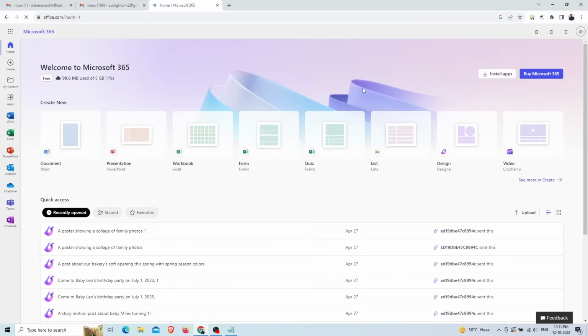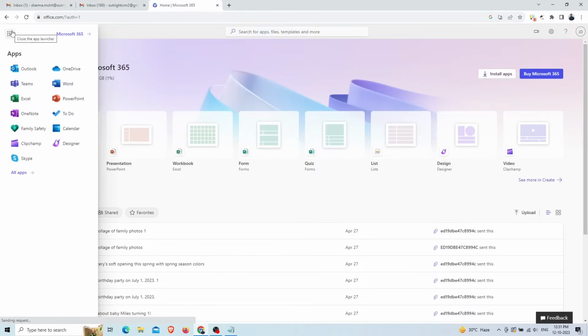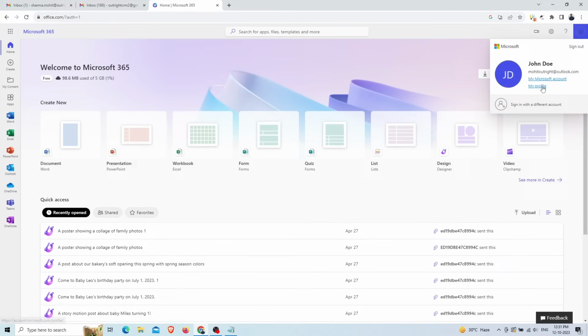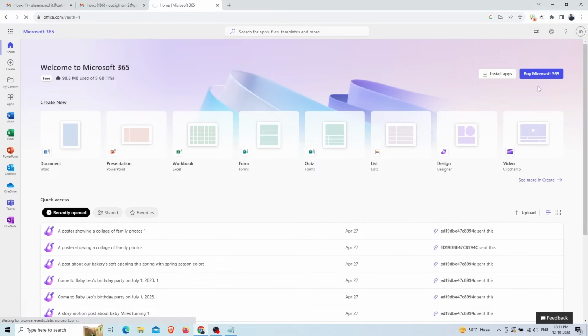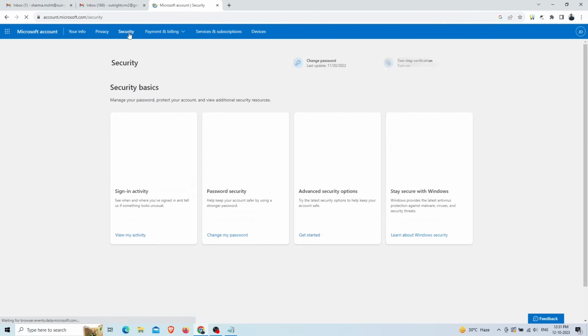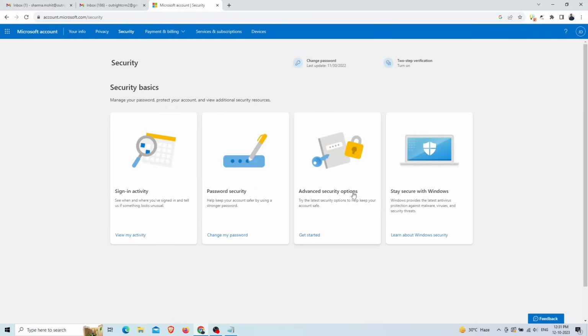Click on the app launcher in the top left corner. There you will see all the apps present in Office 365. On the right top there is your user ID icon, click on that. Then click on the security option on the top. Then in the security basics, click on the advanced security options.